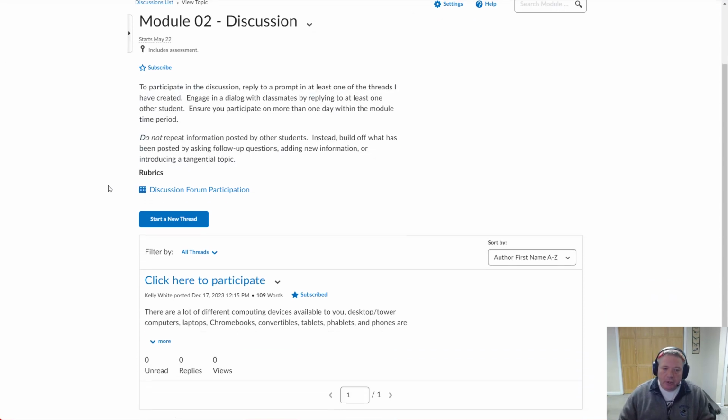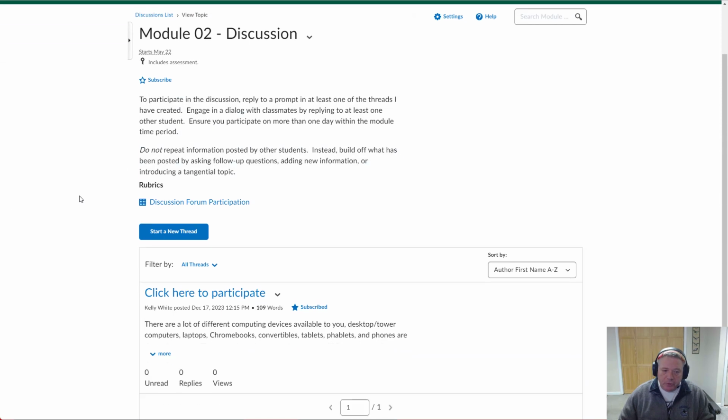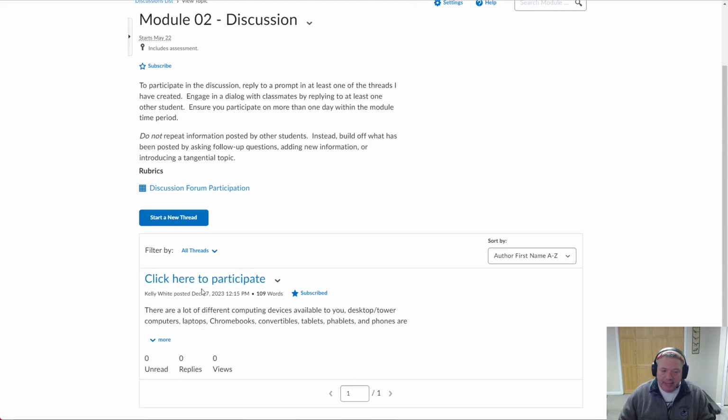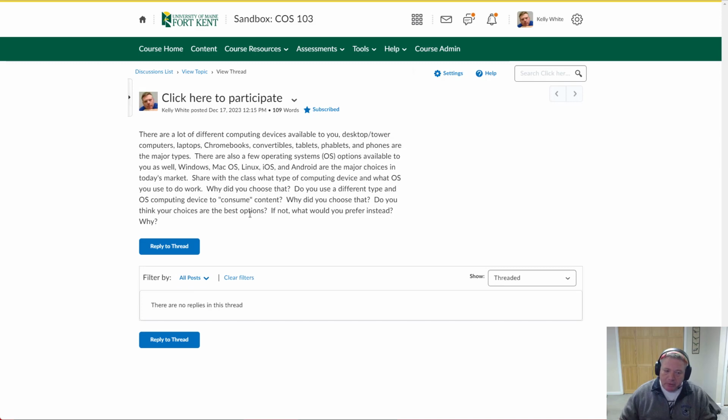So in the module, you scroll down past start a new thread and you see the threads that I've created. Sometimes there's one, sometimes there's 2 or even 3. You have options when there are multiple to participate in. Choose what you want to. You can do them all if you want. You can do one if you want, as long as you're participating somewhere. So when you click on this, you can read the post and then you reply to thread. That's how you participate from a technical standpoint. Always click reply to thread.